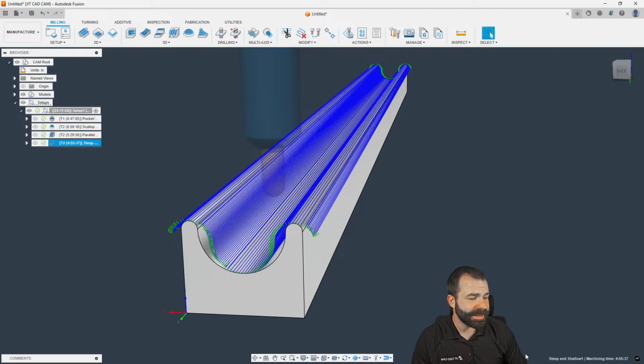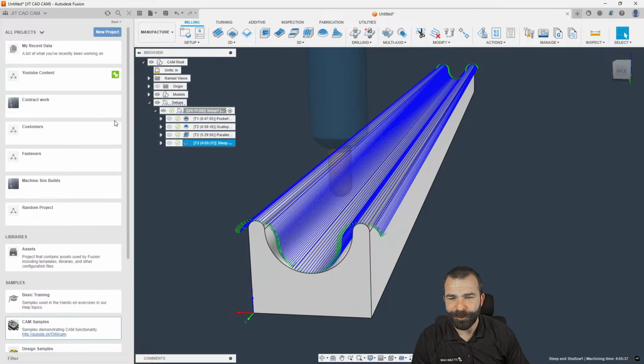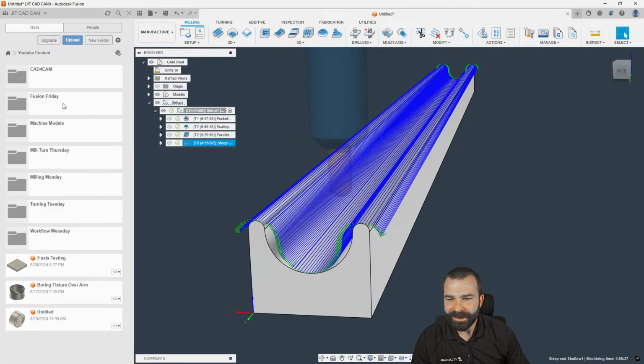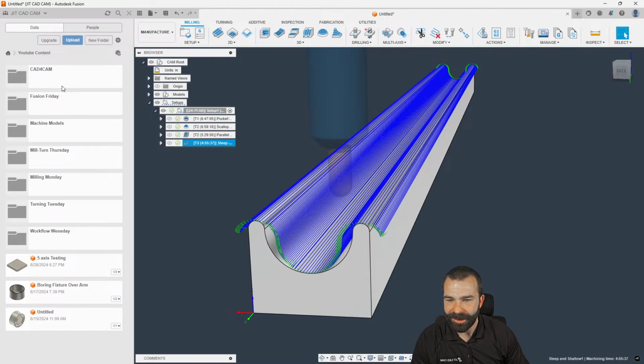So now what I'm going to do is let's go ahead and pop his part in here. So I'm going to get back to a suitable folder where I can hide this stuff. Go ahead and go Fusion Friday. And actually, I don't think I ever set up a support folder. That's all right. We'll get one set up here in a minute. I'm going to get back to his file.